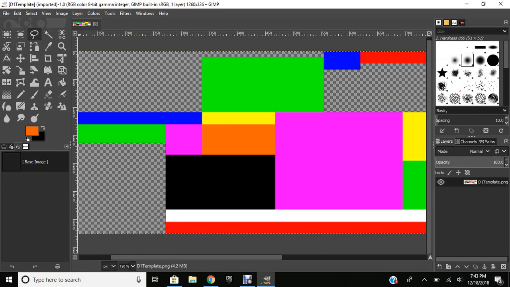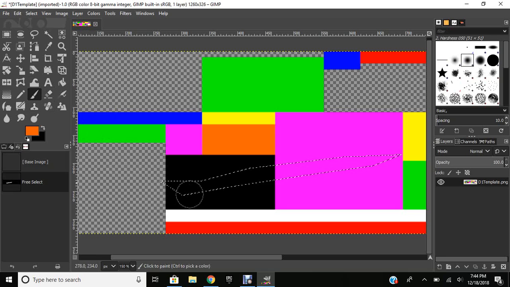Next, you want to go to the toolbox, click the lasso tool, and make any design you want, somewhat like this. And then you want to bring it back here. Then you want to click something else like this. Then you get any color you want, color this in.